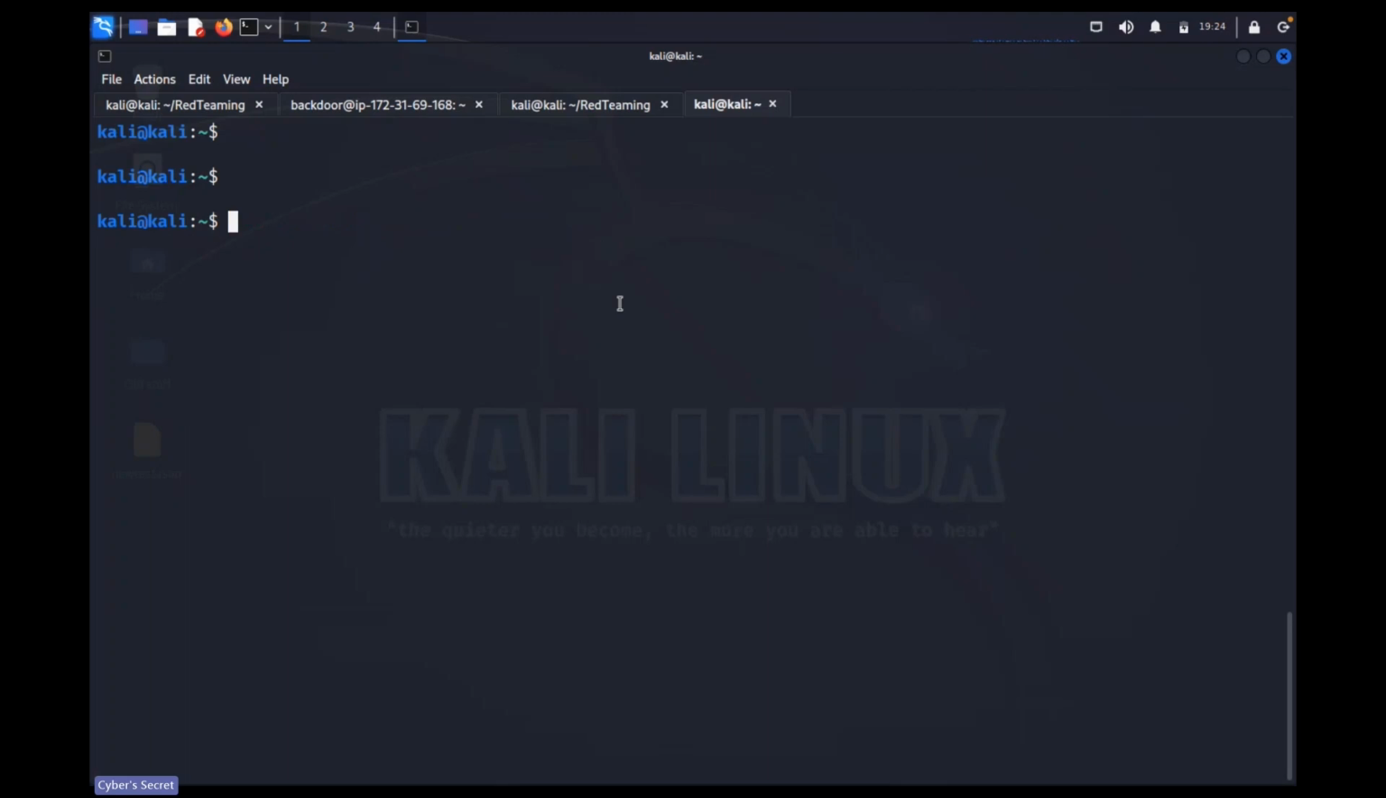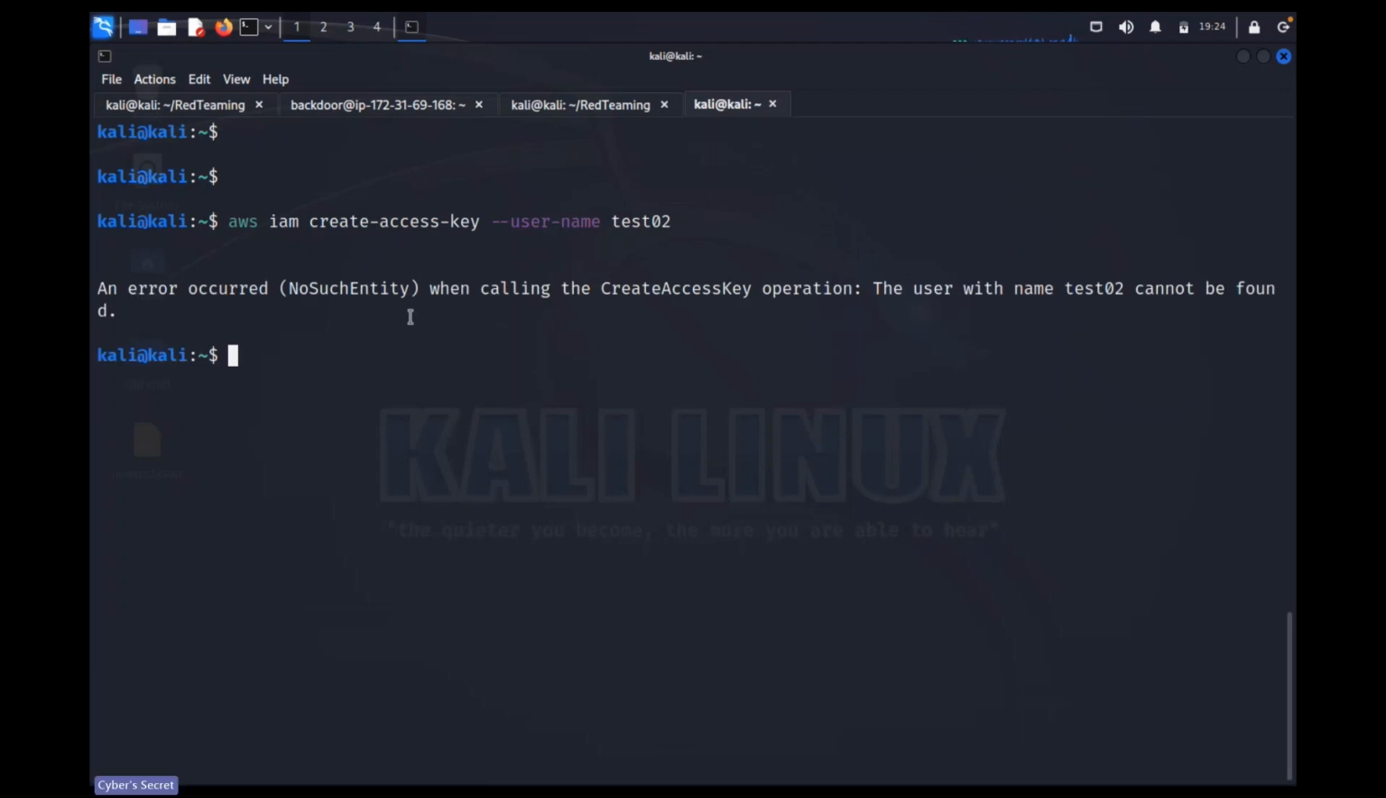Sorry, we don't have to do create user. What we have to do is first try creating the access key directly. So for that, we are going to use aws iam create-access-key, and the username will be, let's say, test 02, and press enter. Okay, as you can see, there is an error. We cannot create an access key for this user test 02.